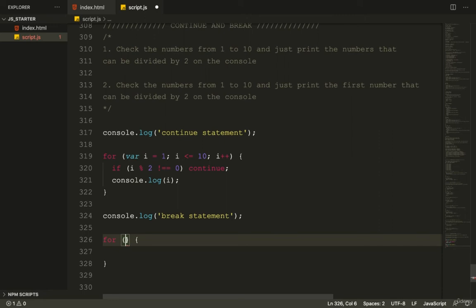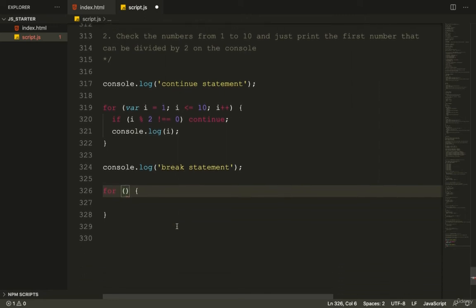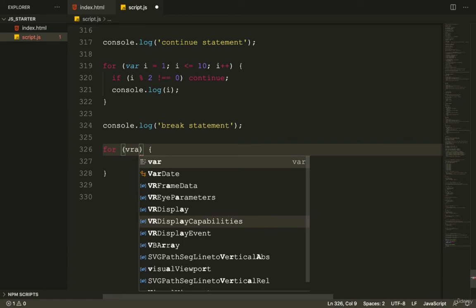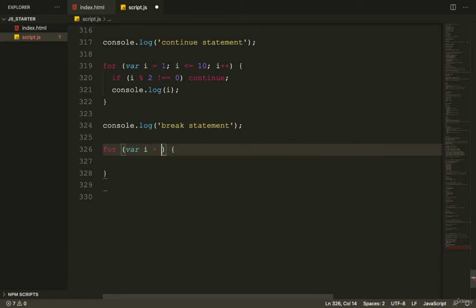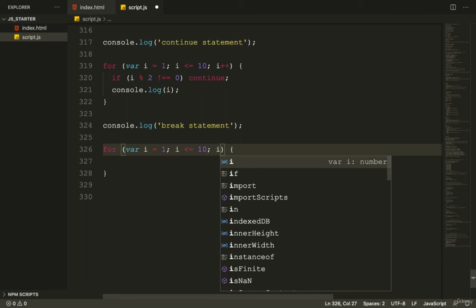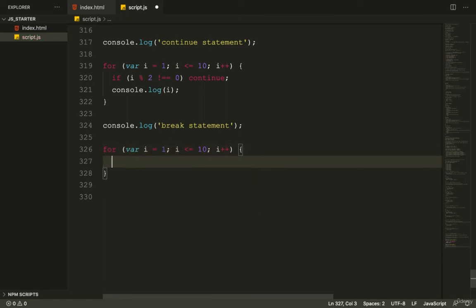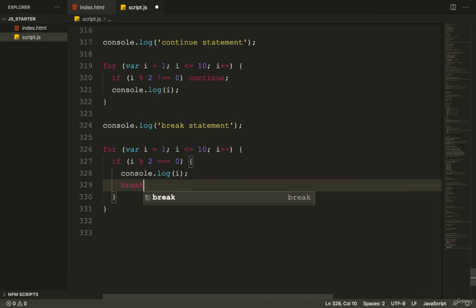So down here, I'm going to write my for loop again. So down here, I'll say for var i equal to 1, i is less than 10, and I'll add 1 to the i every time. Okay, so now inside the loop, again, I'm going to check the numbers. So I'll say if i mod 2 equal to 0, then inside here, I say console.log i, and then right here, I say break. Because what we want to print out is the first even number. Then we want to quit from the loop.